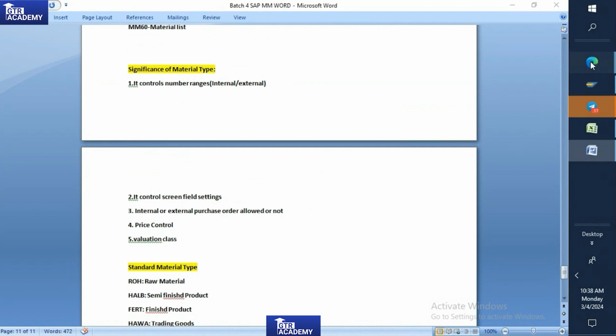Can anyone explain what is SAP MM? Like SAP MM is material management. It helps in procuring inventory and purchasing activities. Okay. It helps to manage the entire supply chain. Okay. What is enterprise structure in SAP? Like enterprise structure or organizational structure.